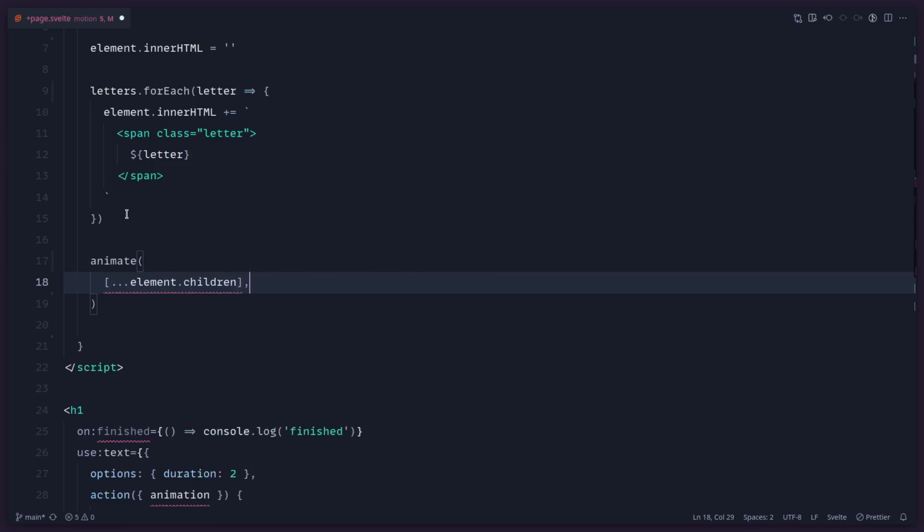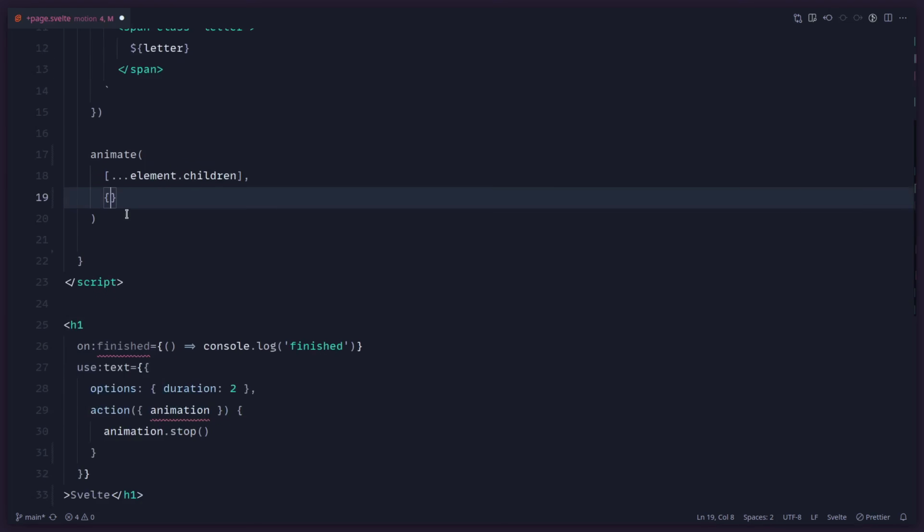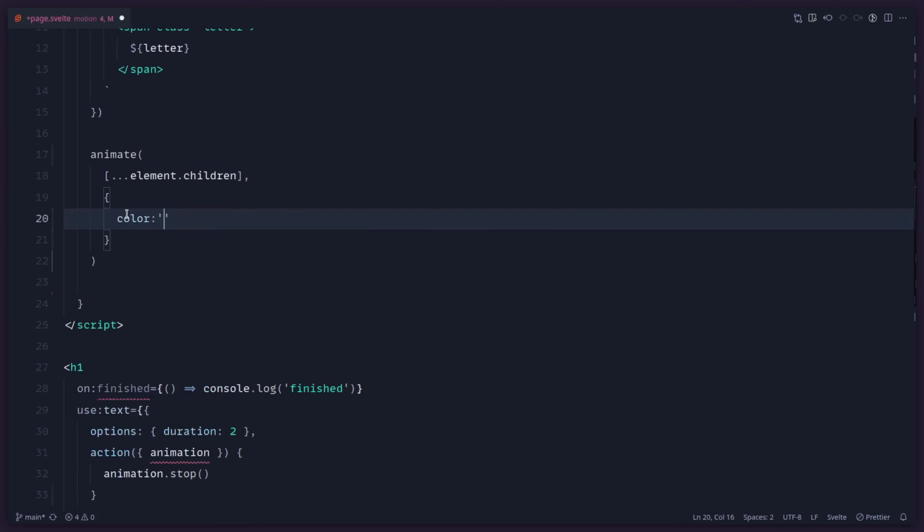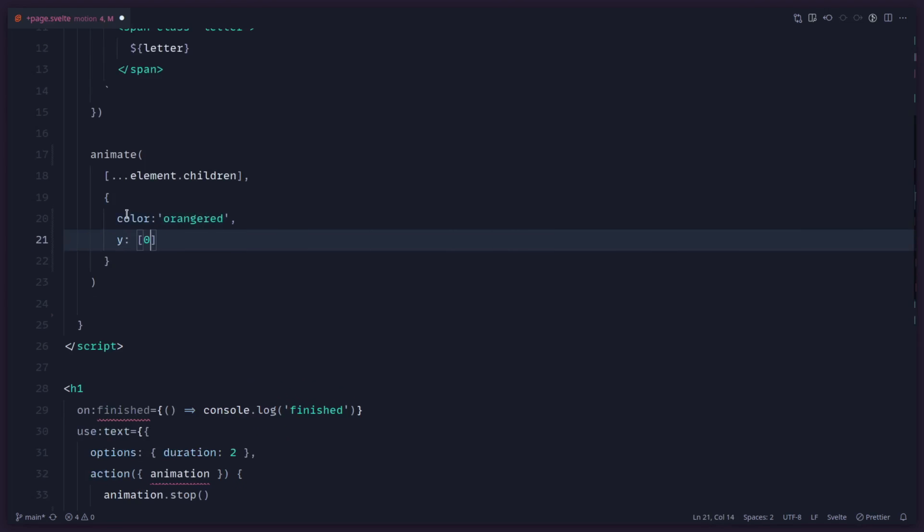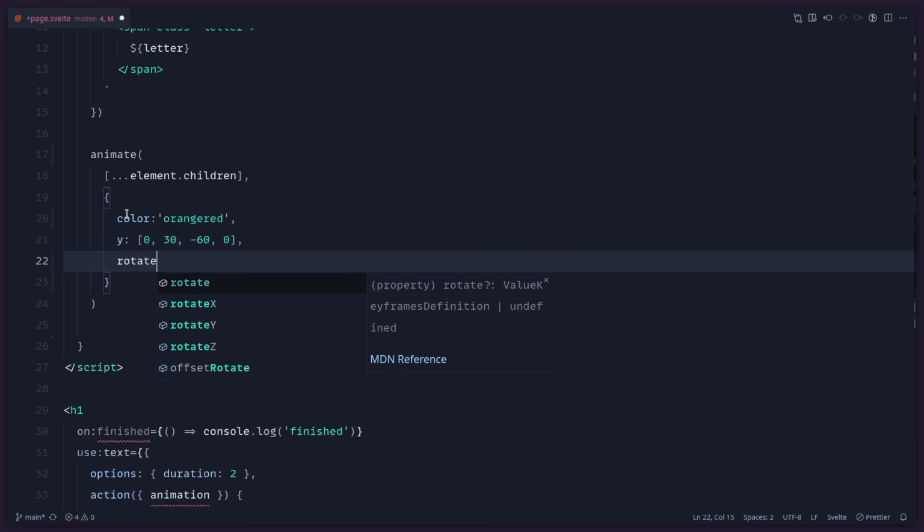Awesome. So now we pass it keyframes, so this is just like the Web Animations API. Let's set the color to orange red. And then we can animate the keyframes. We can say Y to be 0, 30, and then minus 60, 0. And I also want the letters to rotate. So each letter is going to rotate one turn or 360 degrees.